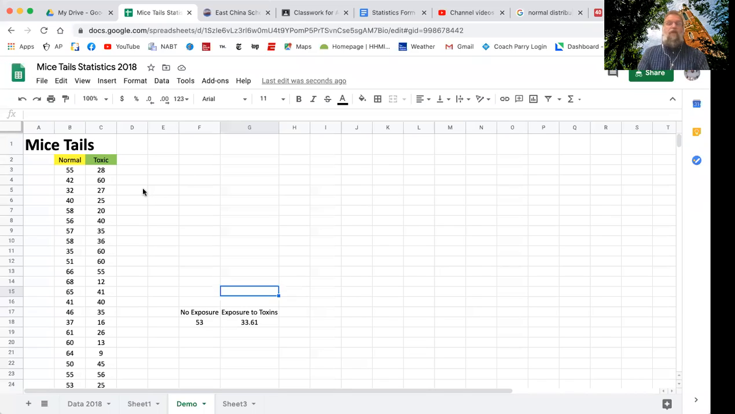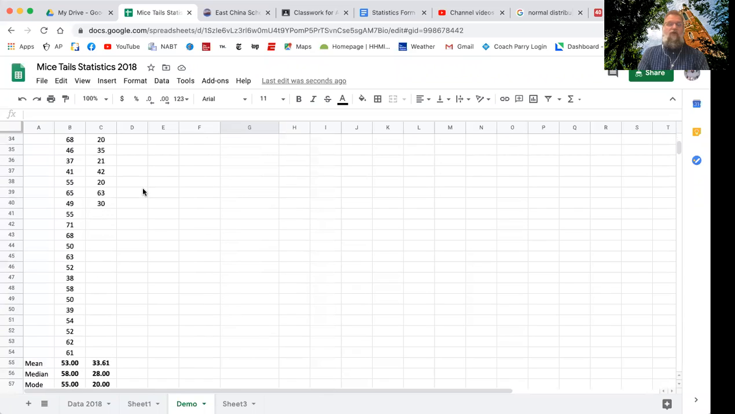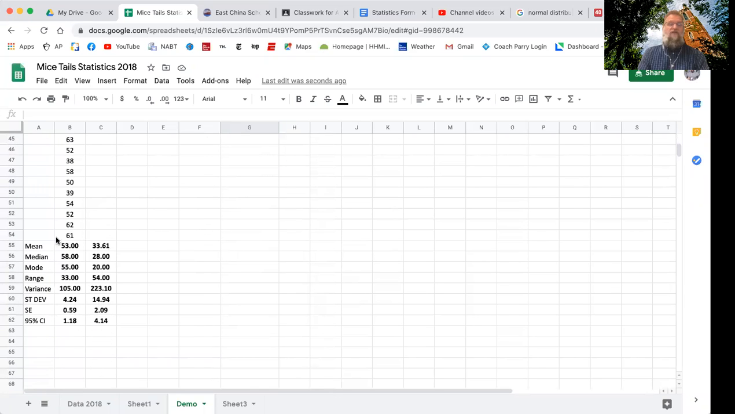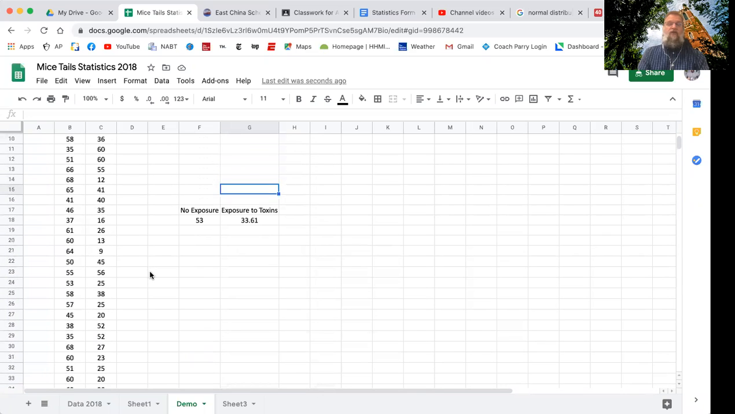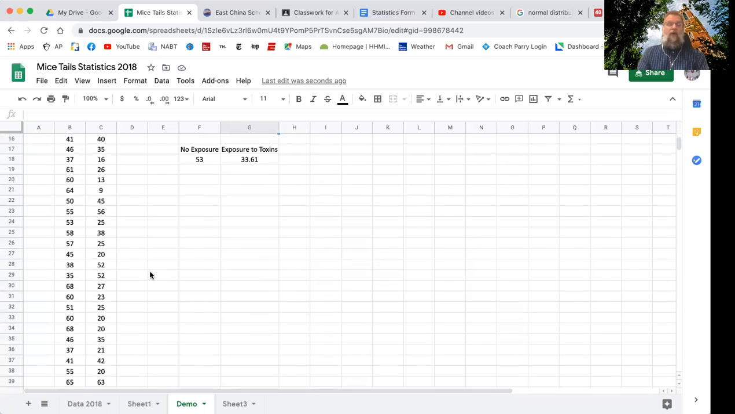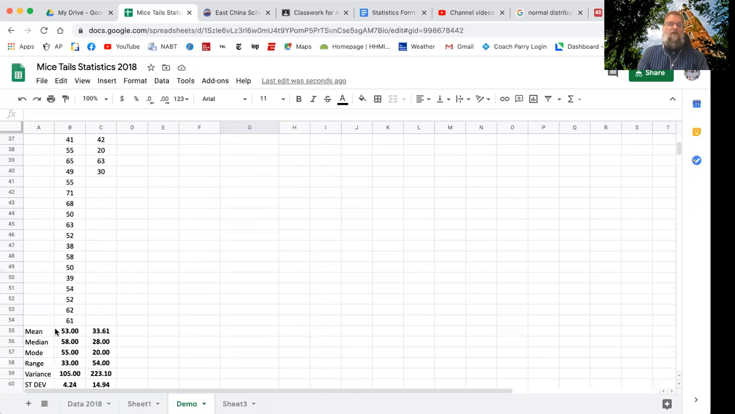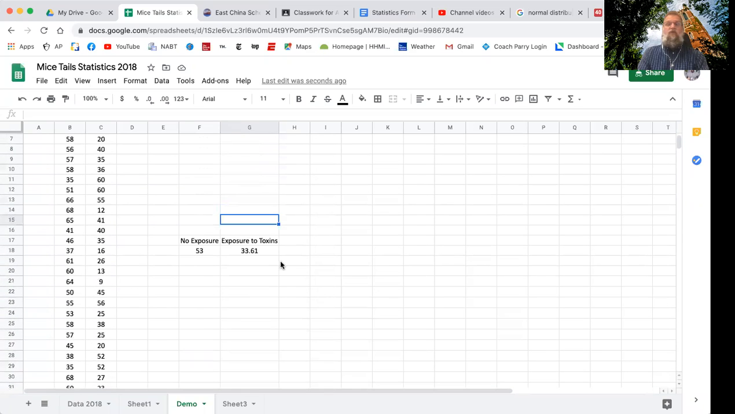Here's the data set we were working with. In the previous video, we walked through how to make all these calculations using Google Sheets. And now we're going to use some of that data to create a graph, a visual. So as I mentioned in the previous video, I like to pull this data out separate. So I just pulled out no exposure and exposure and put the mean. And I'm just going to highlight those things because that's what I want the graph to be based on.